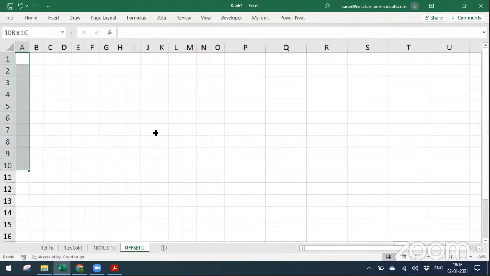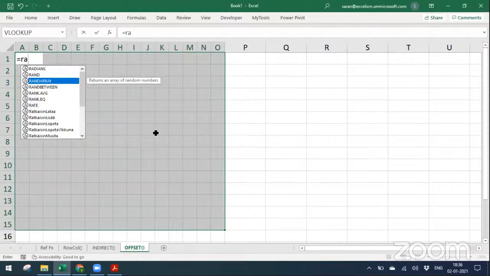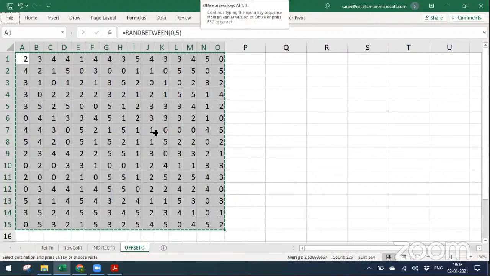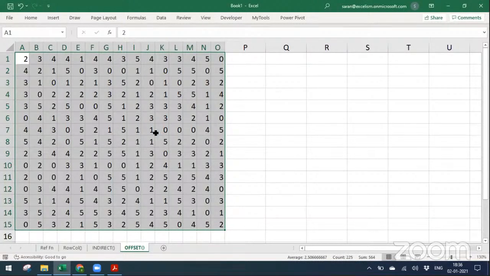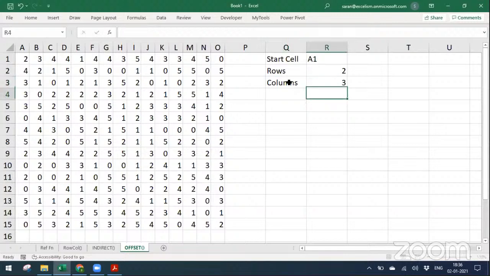What I do now, I just give equal to this. I've taken 15 rows, 15 columns, random between 0 to 5. Let me take this, copy, paste special values. You'll get to know where to use this. Now, I'll take the starting point, the start cell. My start cell is A1. I ask Excel how many rows to move and how many columns to move. Let's say I want Excel to move 2 rows, 3 columns.